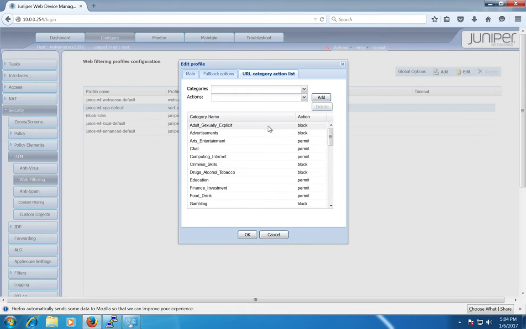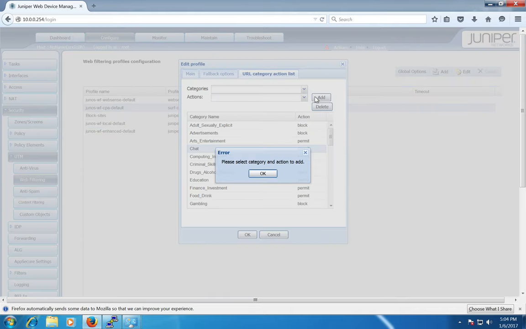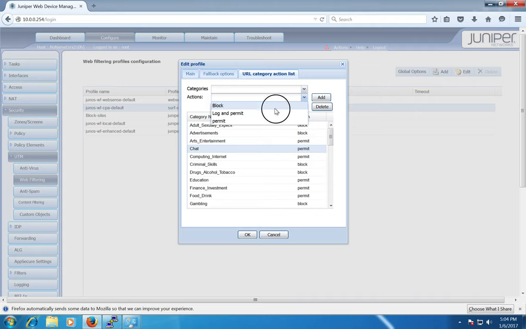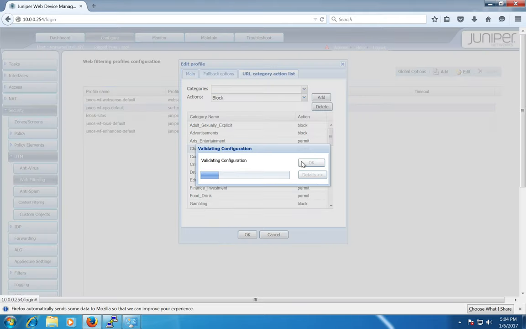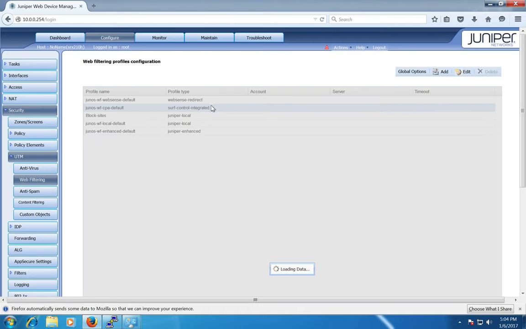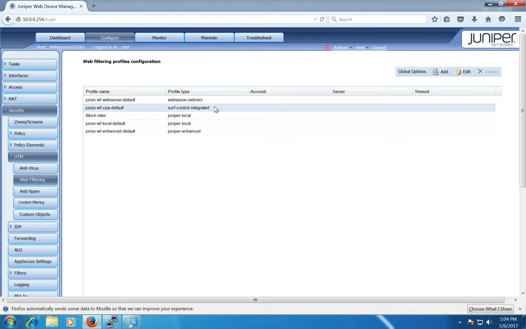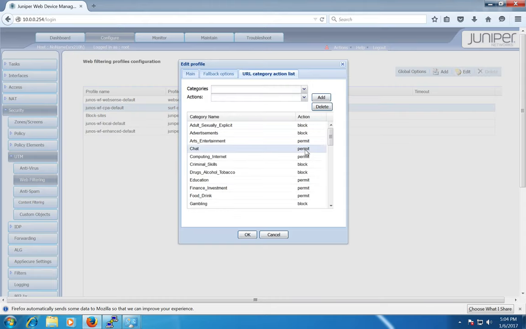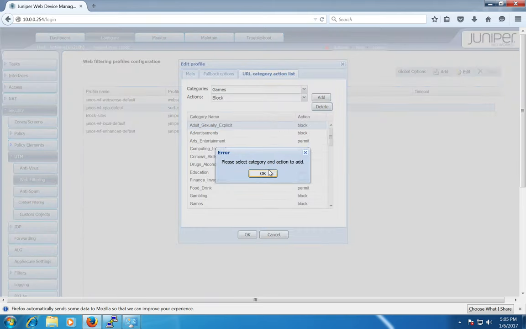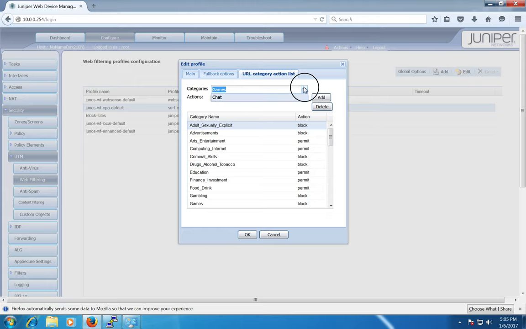Okay, I'll do one thing. So right now, chart I want to block. Add to block. Chart I kept into block. Once again, I'll log in to that. Chart. This should block actually. I'll do one thing. I'll delete and I will add a particular category. Category games. Block. Select category and action to add. Category is not showing. Category is not showing, right?